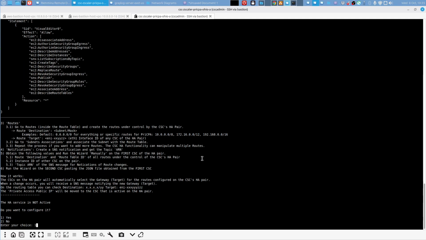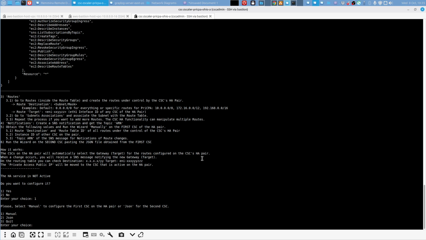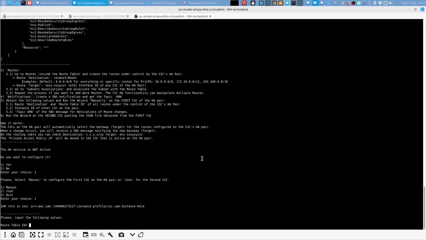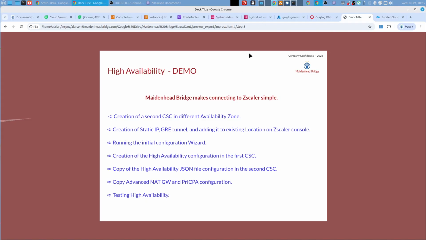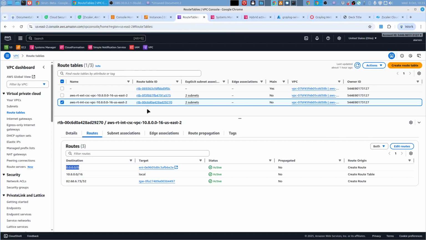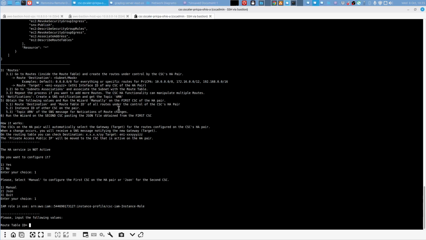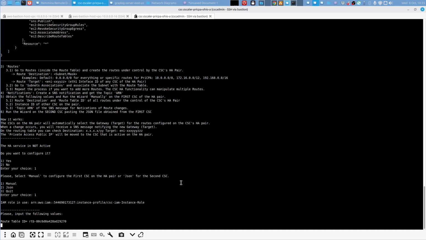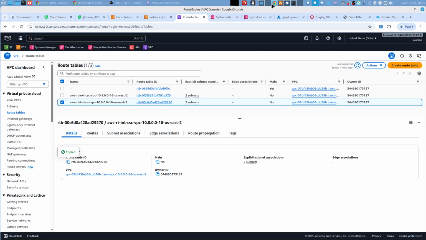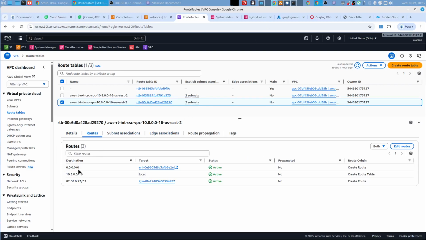But let's go straight. What do you want to do? I will configure high availability in manual configuration, which is the route table ID. I need to come to my route table, details, route table ID. Now it's checking the value and destination. I want to control this destination. Then I'm going to take control of this route destination.